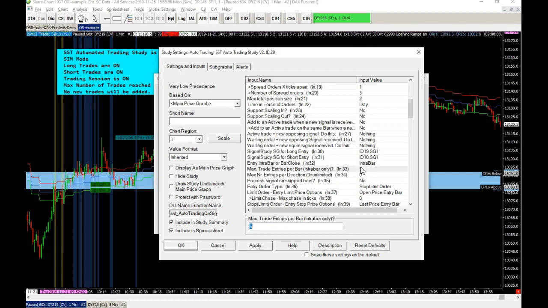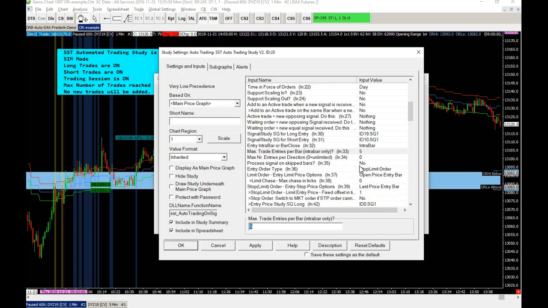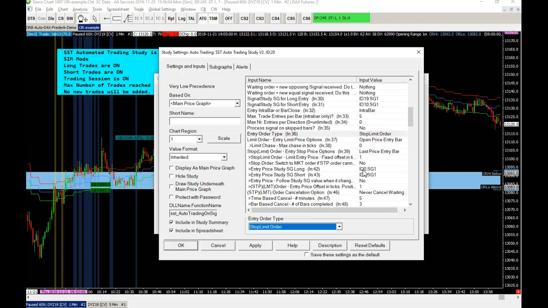Depending on how tight your stop is, you might not need that. But that's up to you. Entry order type, maybe good to explain how that works here. The stop limit order, it's a bit different. If you have a stop order, you set a long stop order price here. If that stop price gets hit, it will become a market order and you enter there.